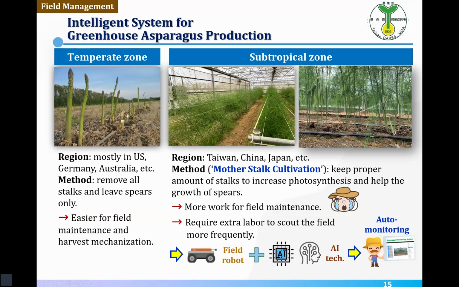So we can see the scenario looks quite different for the mother stalk cultivation, because it includes the mother stalk itself and also the spear. The whole scenario becomes more complicated. So the farmers need to manage more, which brings them a heavy load of farm tasks. And we all know now it's already hit some severe situation.